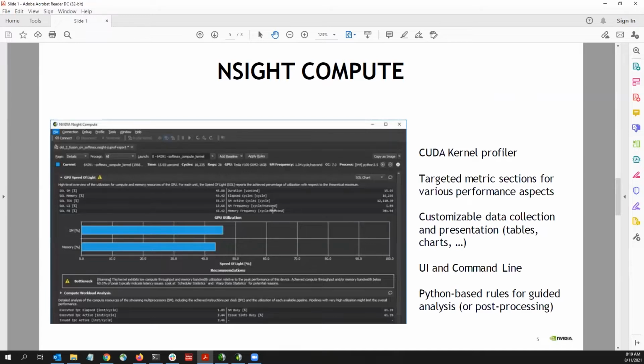Nsight Compute is our kernel level profiler. So the idea is you target a particular GPU kernel that you want to understand the performance of, and you want to then get some information about what the current performance of that kernel is, and then what steps you might take to optimize that kernel to make it faster.